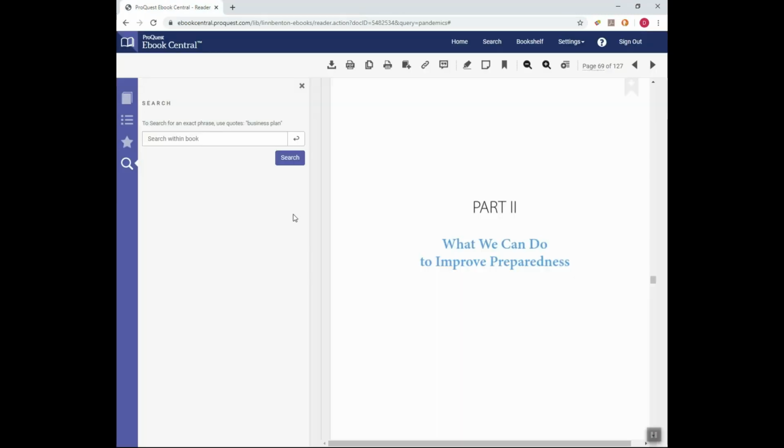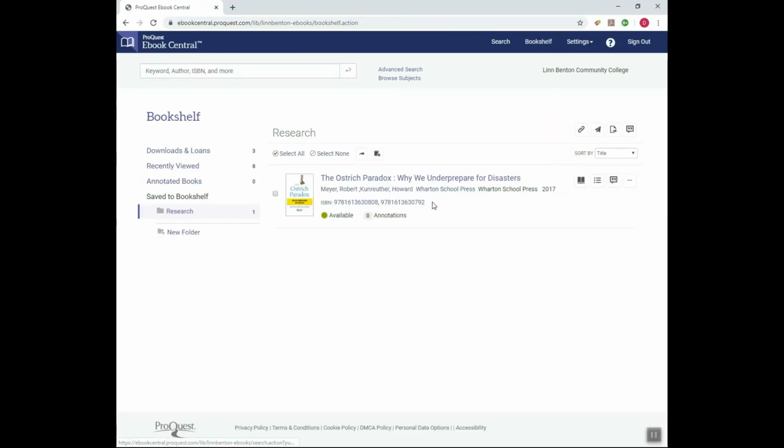Another thing that I can do to come back to this book in the future is to add it to my bookshelf. So if I click on this icon here, it will add it to my bookshelf. And then when I come back in the future and log in, I will see that this book is still there on my bookshelf. So those are some ways of accessing the full text of books on EbookCentral.